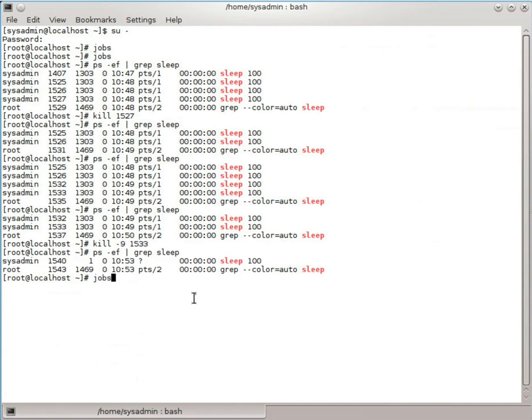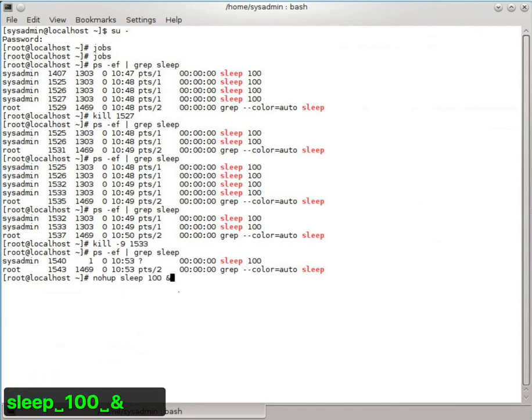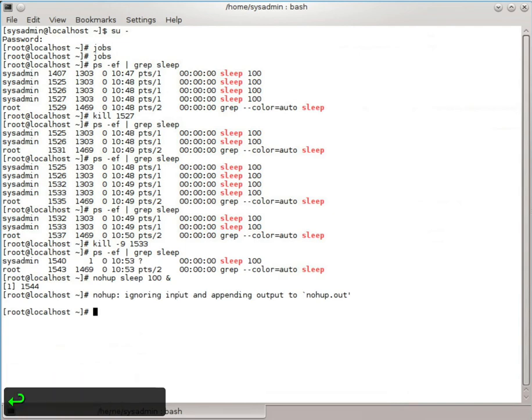you want to run a job, like a long process. It's very common to use nohup. Think of it as no hang up. That actually comes from the old days where you would dial in with a phone. So you can nohup, then whatever the script is, in this case sleep 100, and then background it. So this will nohup it and pass it to the background.